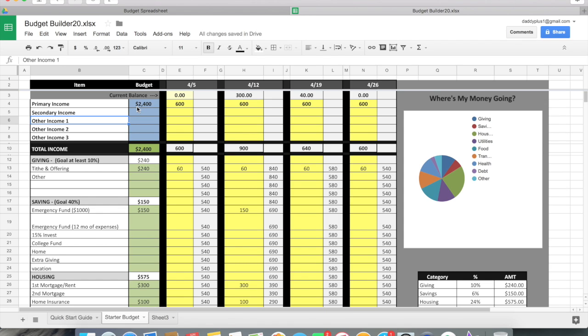Notice that Budget Builder handles up to 5 different sources of income. This could be from a job, a spouse's job, home-based business, investment income, or really any income that you receive in that given month. Simply type the amount in the appropriate row, and you can even change the description to make it more specific. Budget Builder will automatically total your income and carry it forward to the next step.